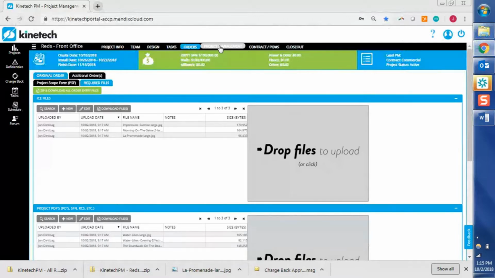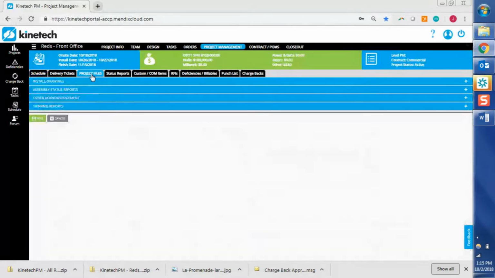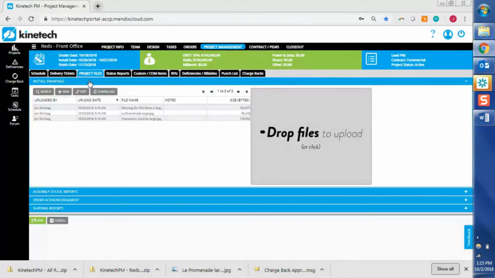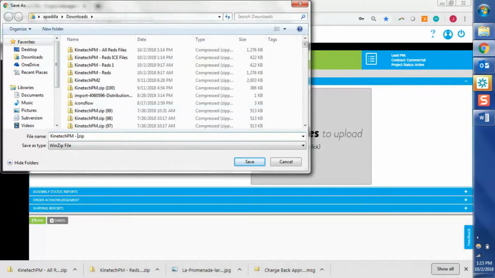Let's say that you're working with a partner and they've got an install drawing that they want you to take a look at for whatever reason, or an assembly status report, something like that. That's not directly attached to the order. So you come over here to this project management tab, then the project files, and then through each of these sections, you can do the same process. So if I click download here, it's going to download the 3 files here.